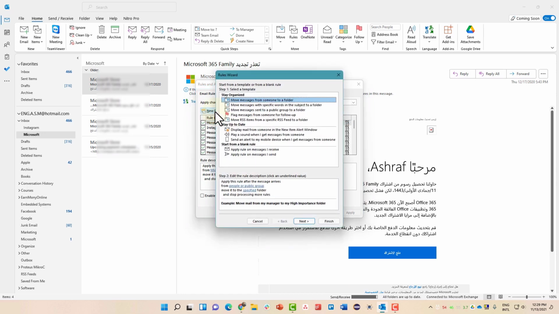You can create a new rule and follow along with this rules wizard to specify what you need to do, move messages from someone to a folder like what we did, or move messages with specific words in the subject to a folder, and a lot of other rules.